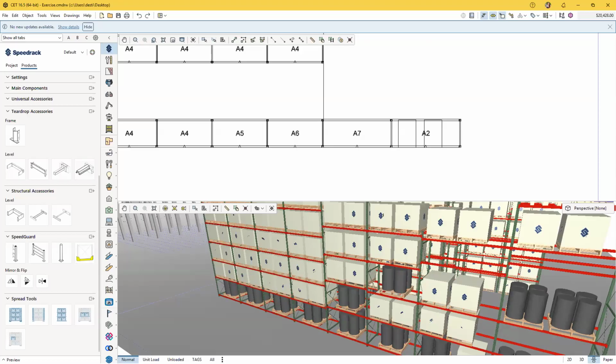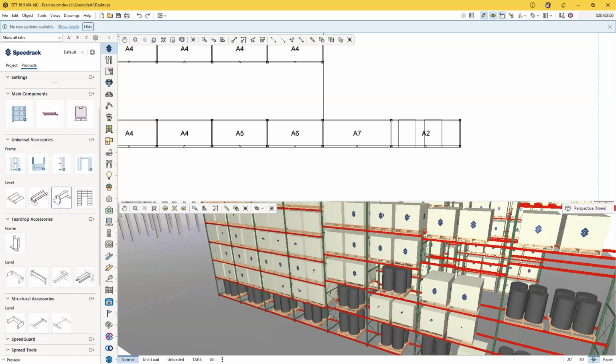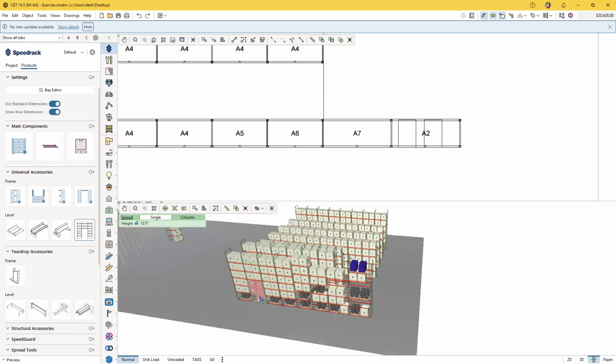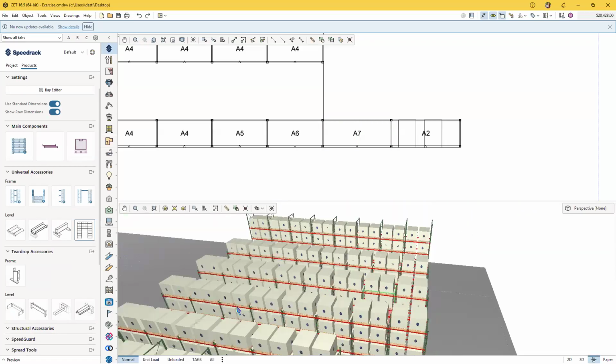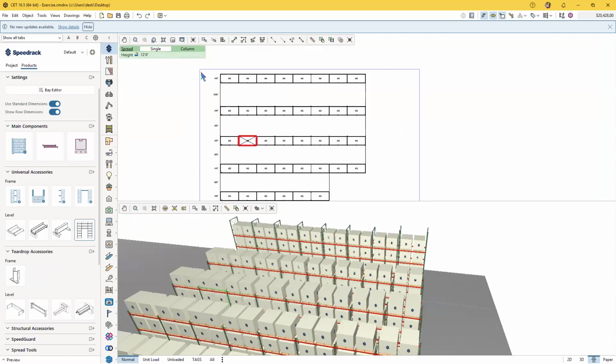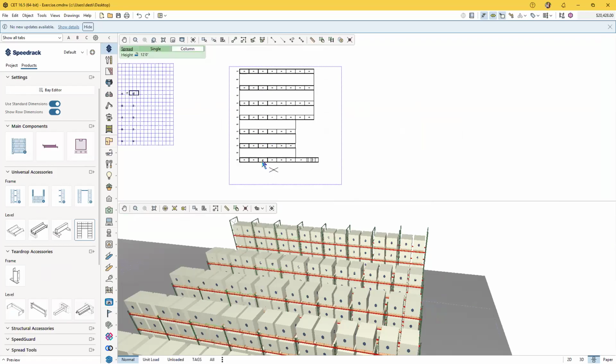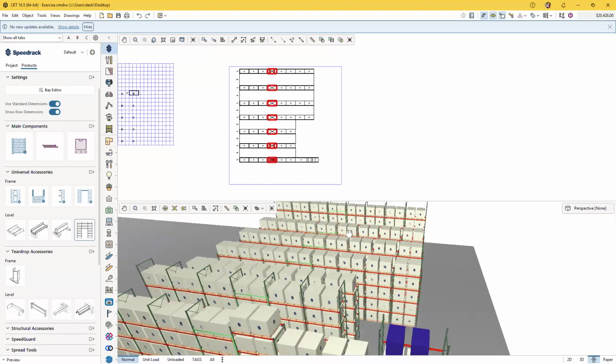Let's see, a couple other things that we can do. There are some really cool tools available. One that is awesome is this tunnel tool, and this is going to be in the universal accessories. So this will allow you to create a tunnel through your system. So let's say that maybe we want a tunnel through our system, maybe right about here. And that will allow us to create this tunnel to allow pass through.